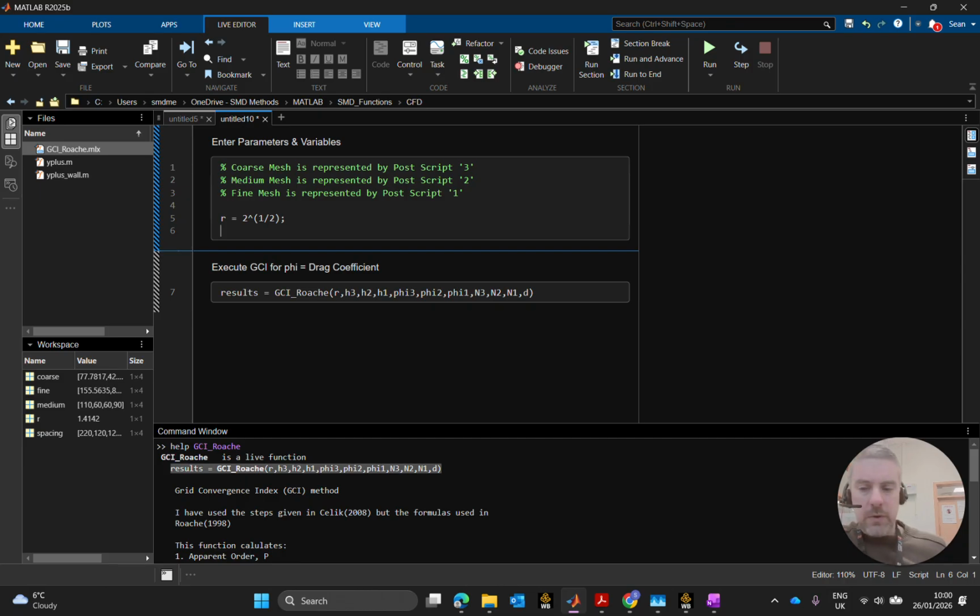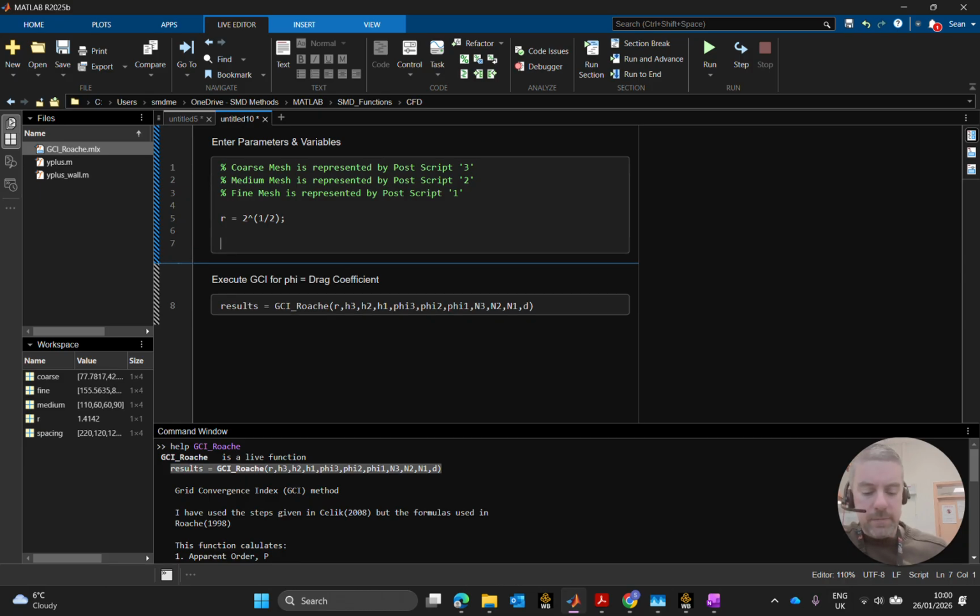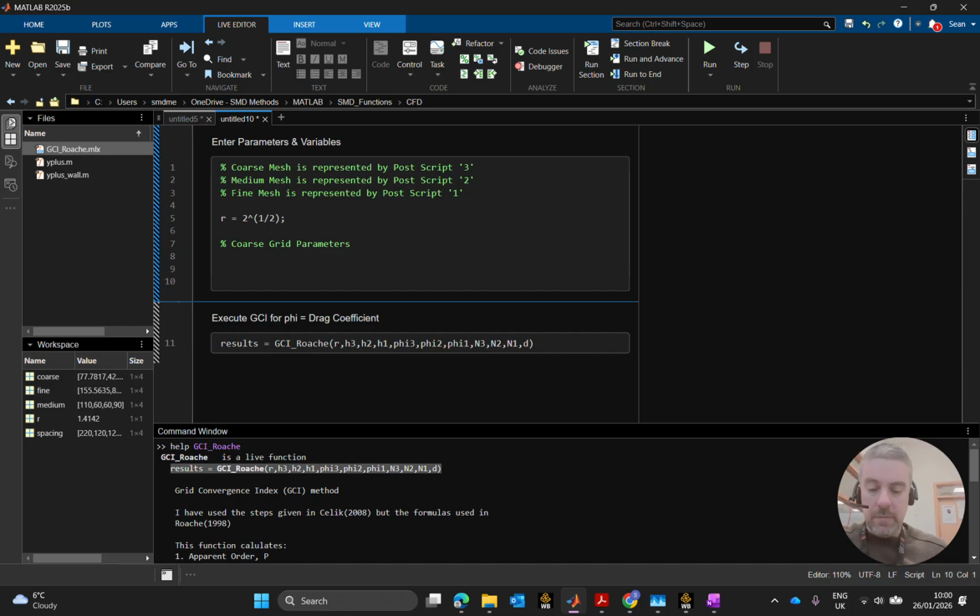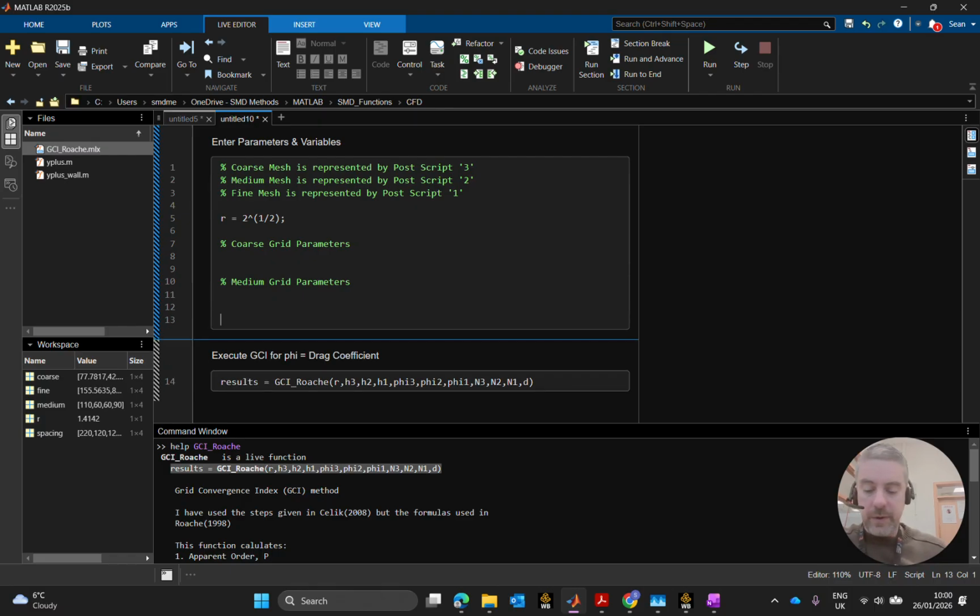What I'm going to do here is maybe split these up and put in coarse grid parameters, medium grid parameters, and of course fine grid parameters. So split this up as you want. I like commenting. It mightn't seem that way when you look at the functions that I write; sometimes I just get rushed through them. But again, that GCSI function I wrote, I'll put that into the comments. Feel free to use it.